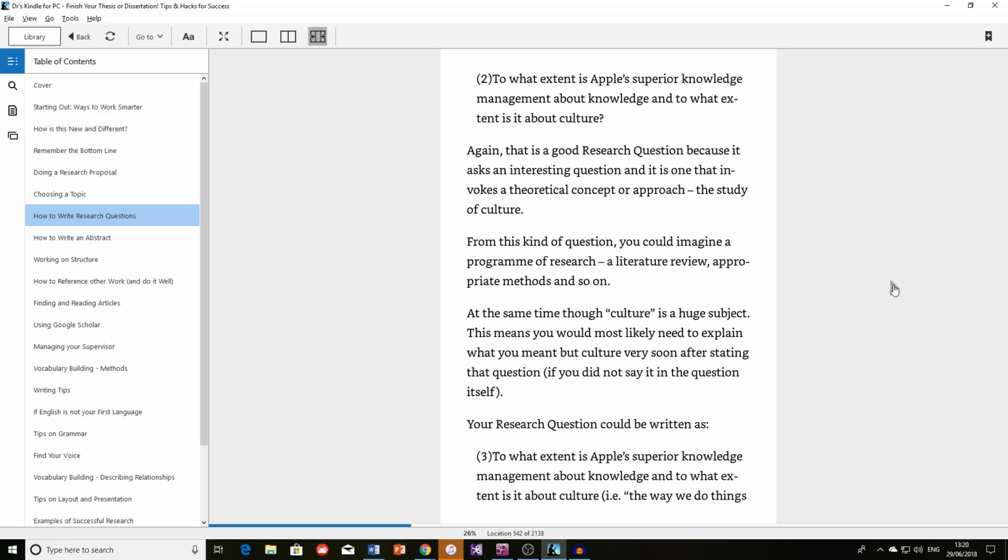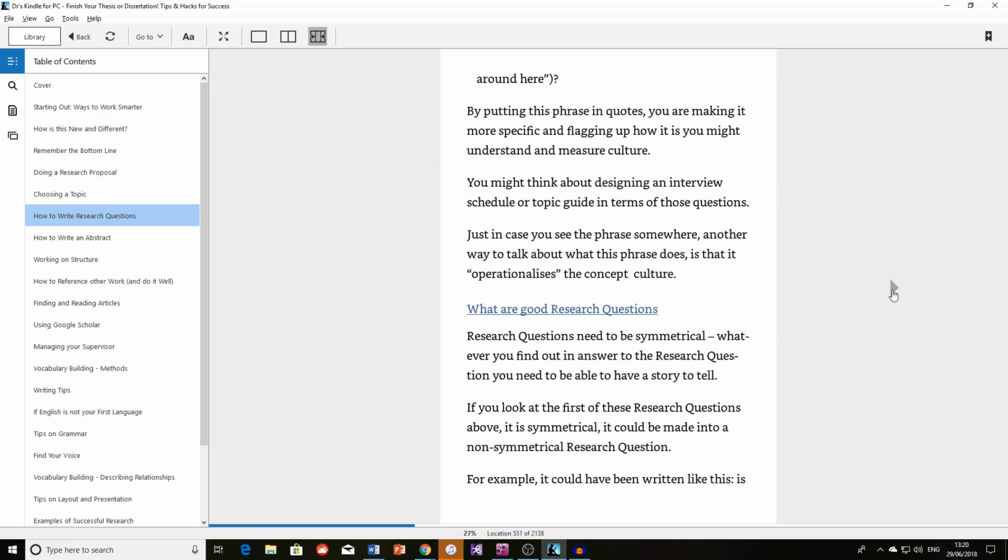You could actually make the research question more specific by rewriting it as, to what extent is Apple's superior knowledge management about knowledge, and to what extent is it about culture, i.e. "the way we do things around here." By putting that phrase in quotes, you're making it more specific, you're flagging up, you have a way to understand and measure culture. Another way to talk about what that phrase does is it operationalizes the concept culture. Operationalizes just means linking the theoretical concept to a context and a researchable question.